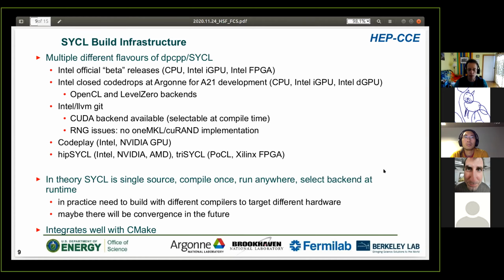There is the LLVM Git version, which can actually have a CUDA backend, but unfortunately we can't exercise it fully because there is no RNG implementation yet for oneMKL. So this is being worked on. There's the Codeplay version. There's also hipSYCL, which runs on AMD, NVIDIA, and Intel. There's triSYCL for running on FPGAs. As you can see, there are a lot of different versions of SYCL.